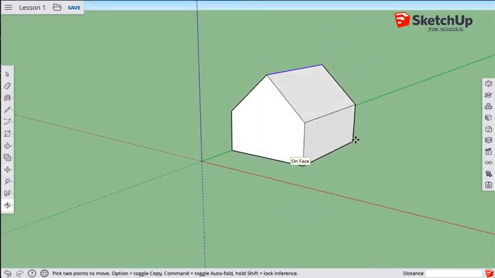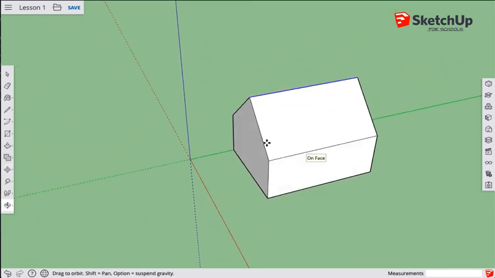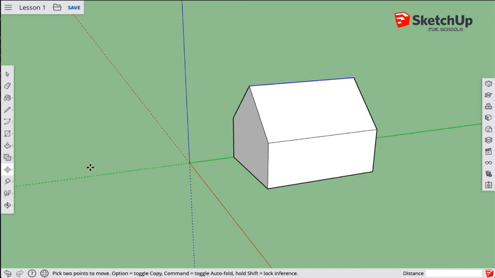So let's just pan around and see how this is looking. So it's looking fairly decent. And I would definitely practice that particular move.